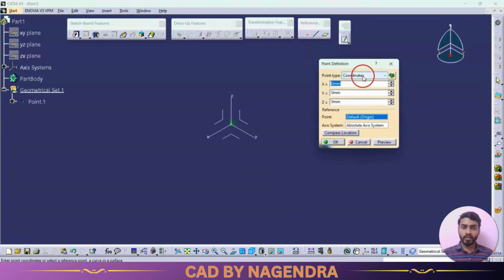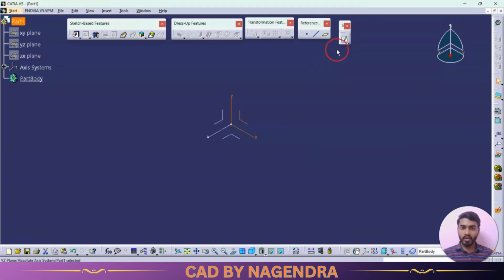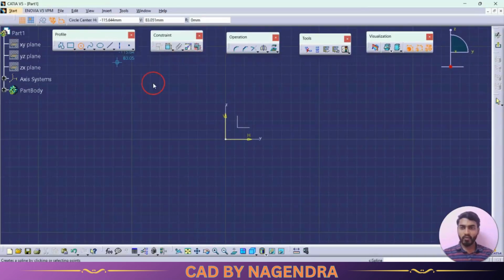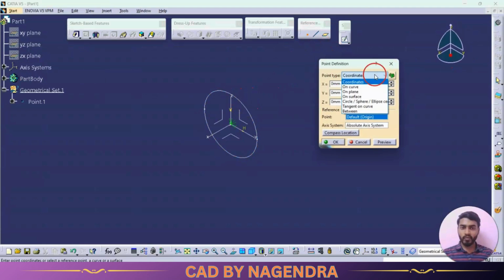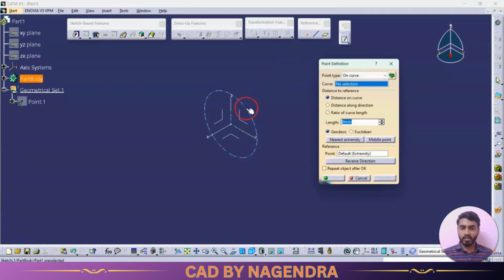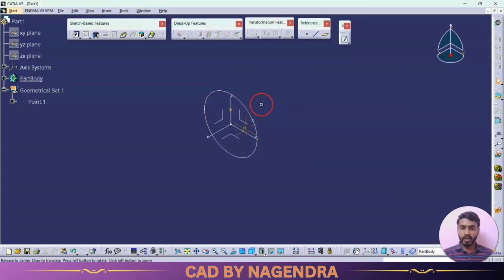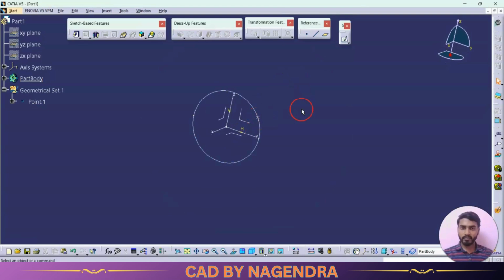Again point. Next we are having here on curve. So if you are having any curvature, directly you are able to create on curve. Let's say for example on this front plane we are having one curvature. Let me create one circle. So if you want to create one point exactly on this curve, we can go here with on curve, somewhere here. So we are able to specify where you want that point exactly like this. Wherever we want, we are able to create one 3D point on the curvature like this.